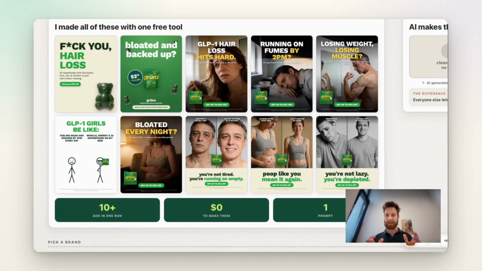Hey guys, welcome back. I made an improvement to my free tool where you can copy any static ads and make your own version of it. So let me quickly walk you through it.